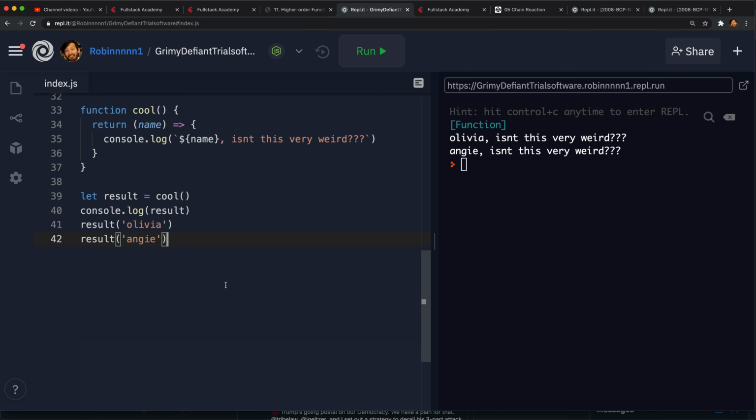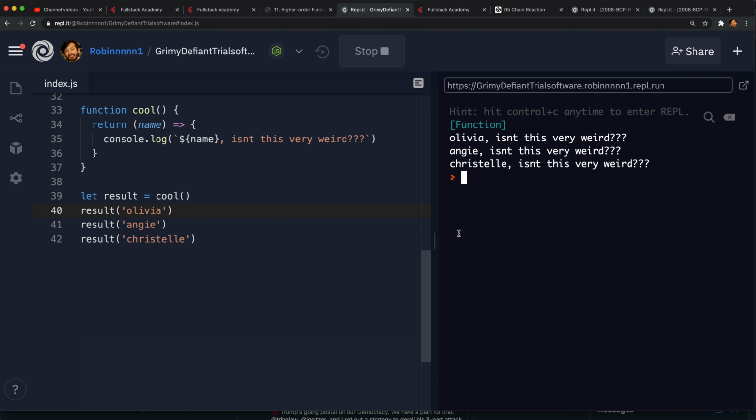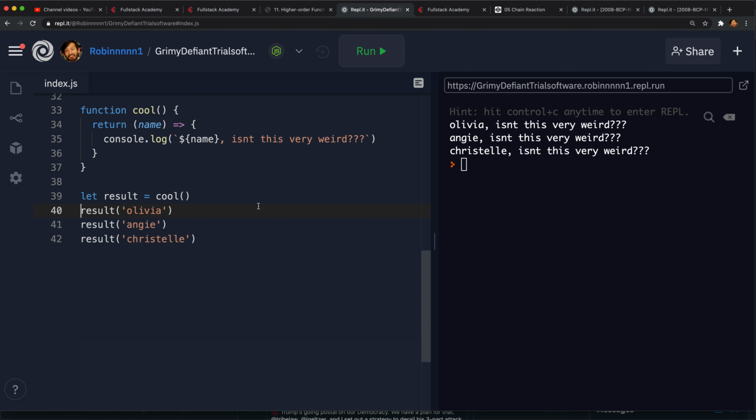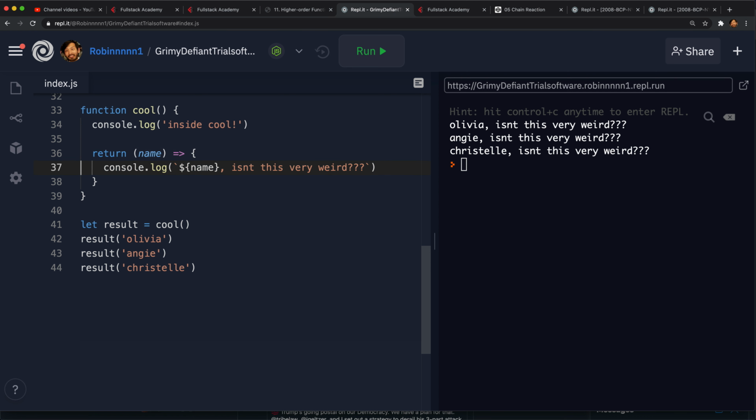Okay. Let me just do this one more time. And I'll put in Christelle. And I'm going to get rid of this one. Okay, so I'm going to console log here. I guess like inside cool. I'll say like cool. I'll just do it like this. Something like this. Alright. So I put this console log here.